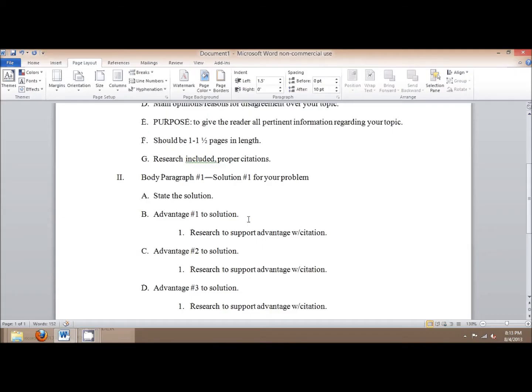Now on to the body of your paper, the body of your outline. The first body paragraph offers a solution to the problem you described in the introductory paragraph. You have to provide 3 advantages and 3 disadvantages as follows. The contents of the first body paragraph provide a solution to the problem.